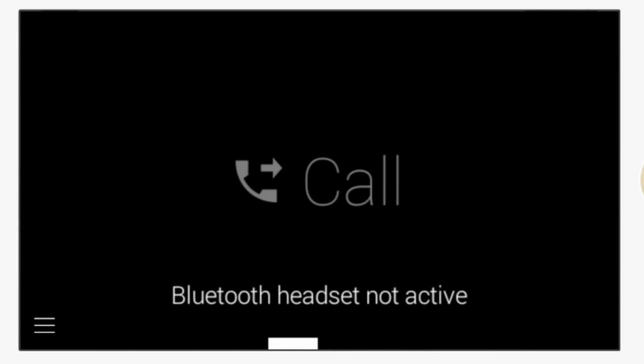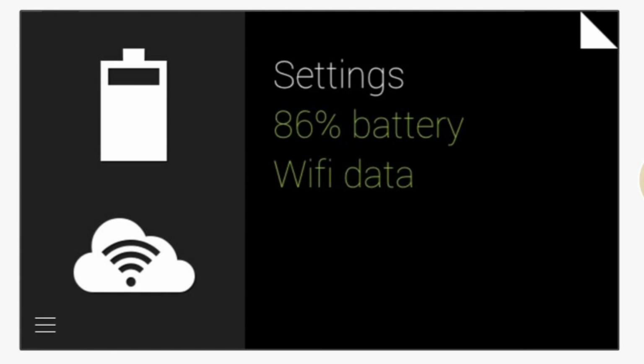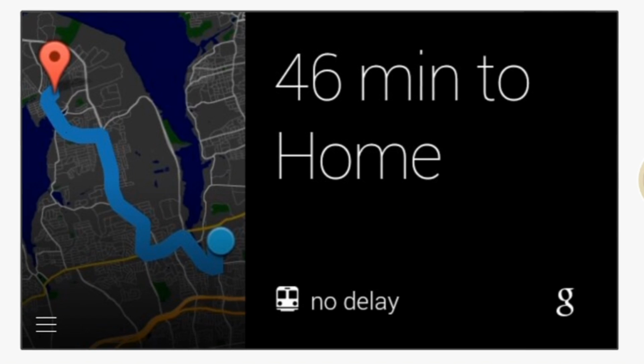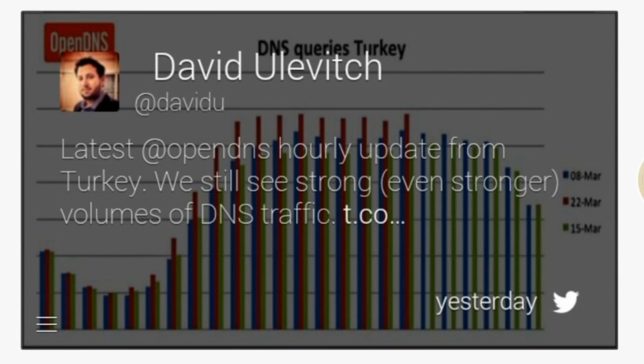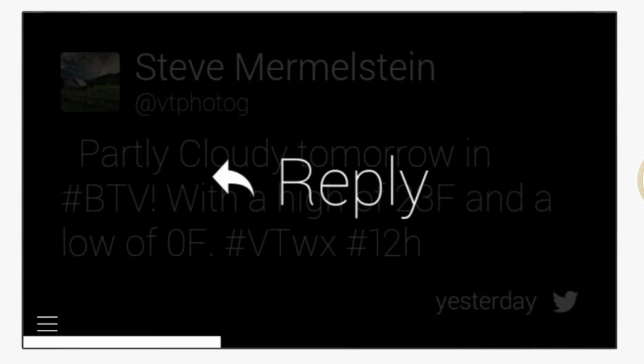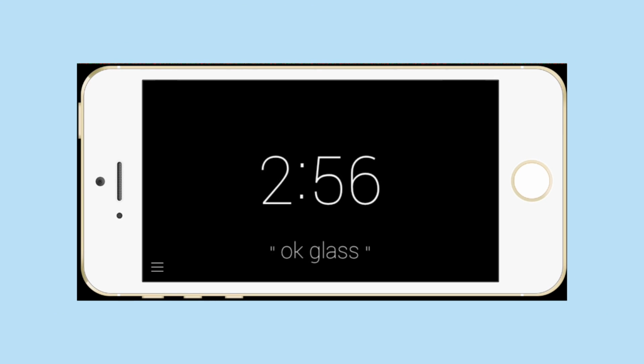Other really neat features of Google Glass is the ability to quickly view the weather, stocks, as well as sports scores, and other really cool pieces of information. You can even get tweets, and even reply to tweets or visit websites right on Google Glass itself.